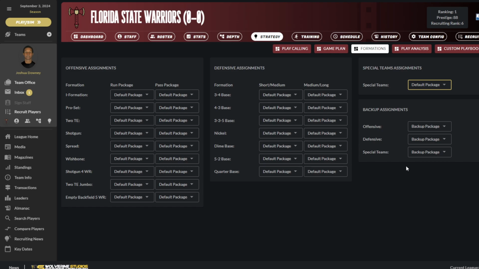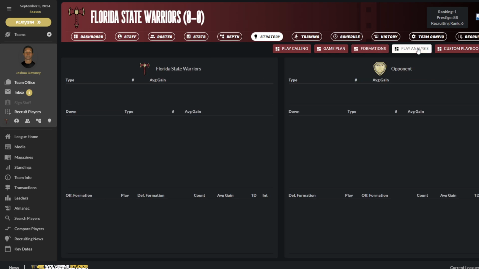bowl games or whatever. This probably occurs a little bit more in the pro game, but for the college game, we're going to leave the setting in to keep them consistent. This is where you set which package is the backup package that the game switches over to.